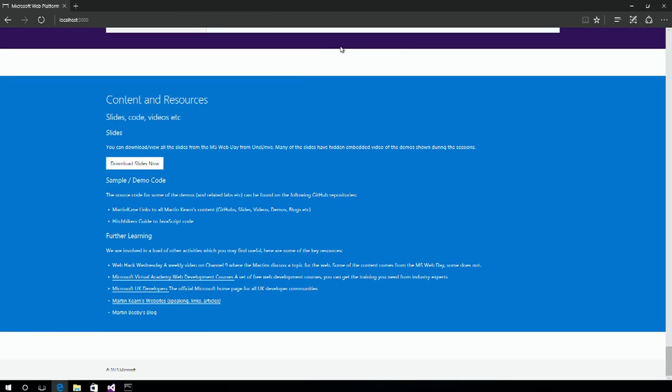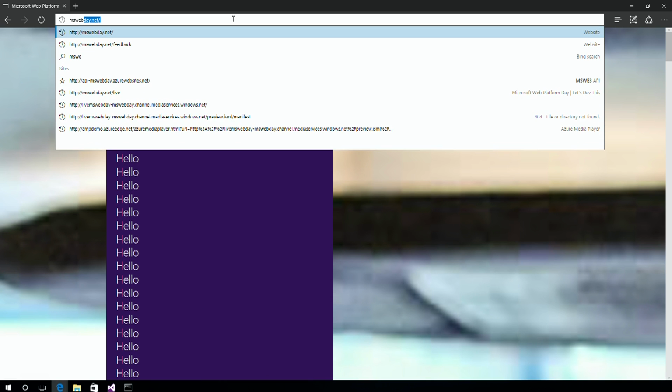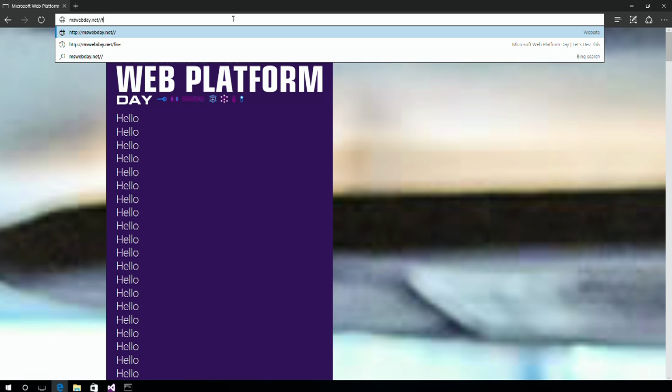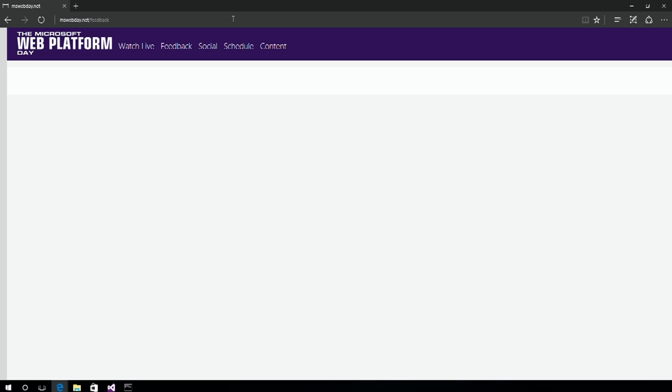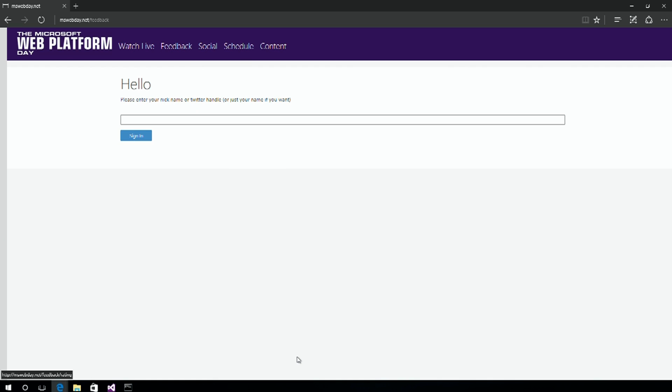So if we go over to mswebday.net feedback. This is the feedback system. And you'll see there was a screen which you didn't see just there. I'm just going to log out. This is all an Angular application. I'm going to sign in with that as my handle.